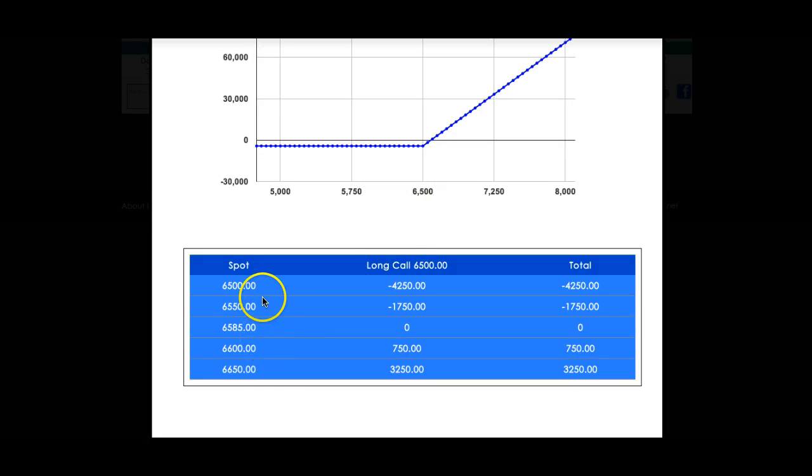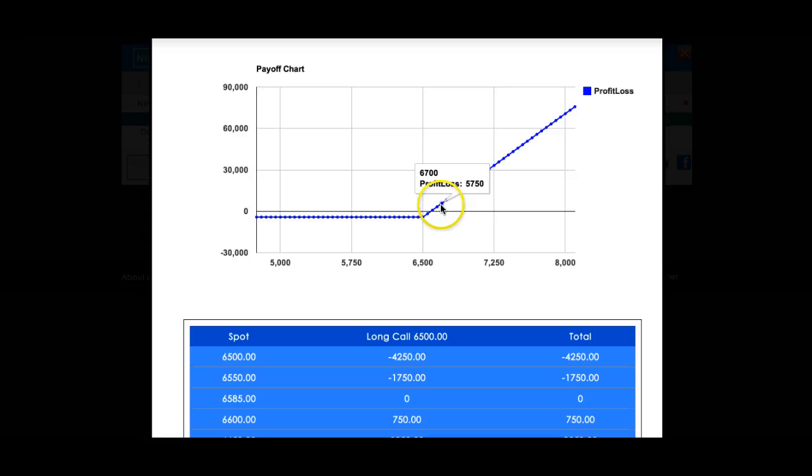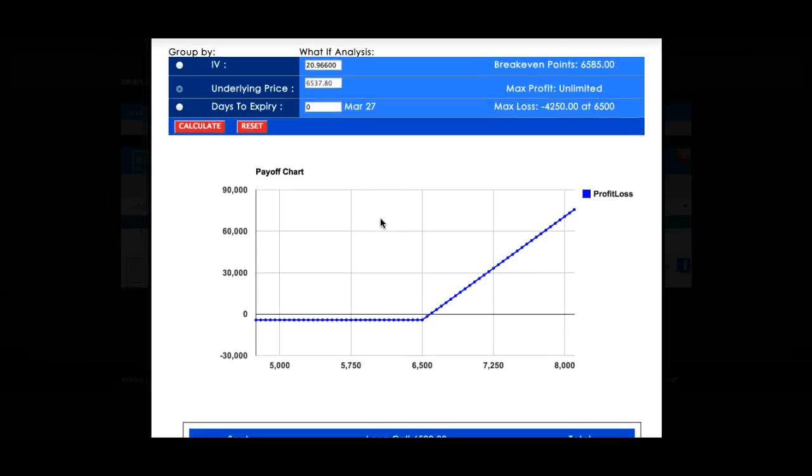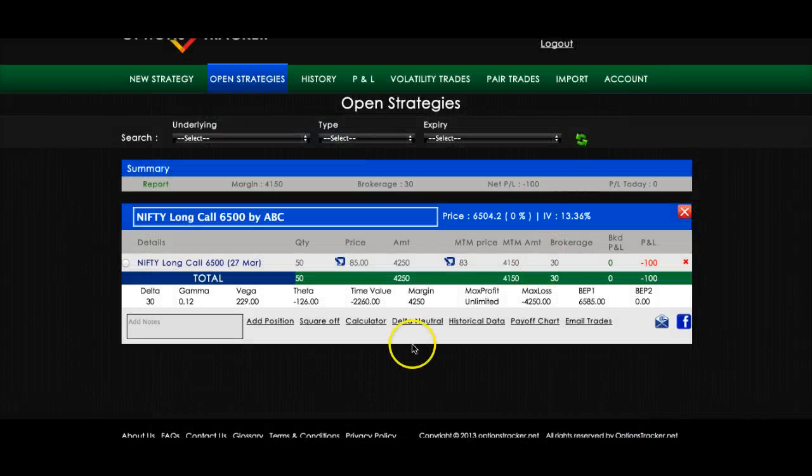So no matter where your spot is, you can easily see over here what exactly the profit and loss would be. So let's say if you've purchased the long call and Nifty expires at 6,650 on March 27th, so you'll actually make a profit of 3,250 rupees. If it goes anywhere below 6,500, your maximum loss is 4,250. So you get a clear snapshot of that. Let's see what else you can do over here.